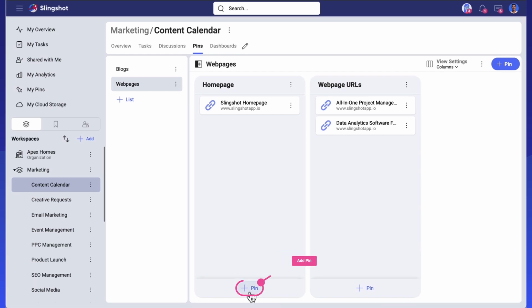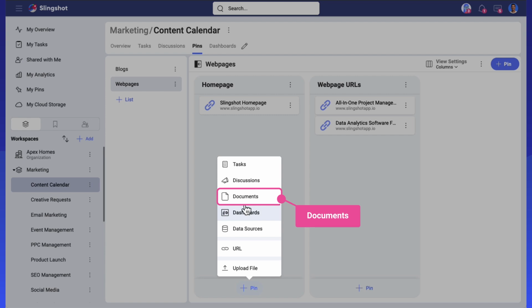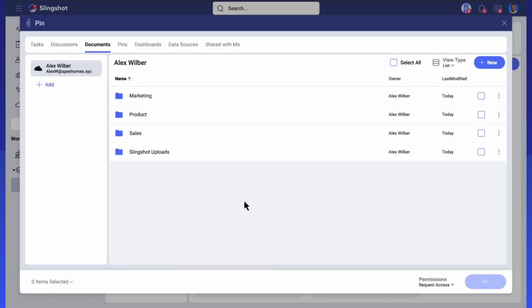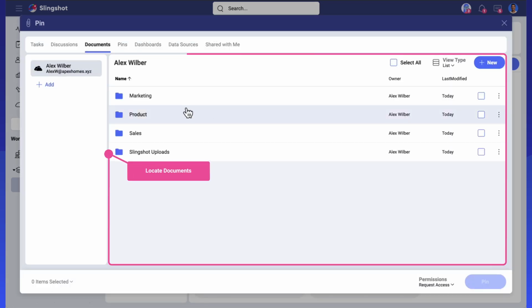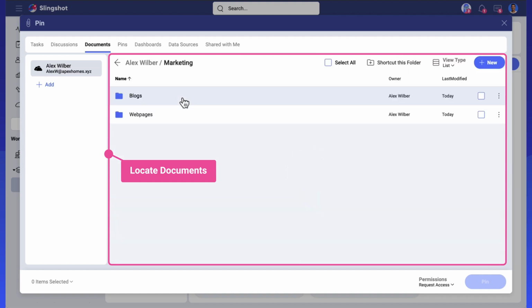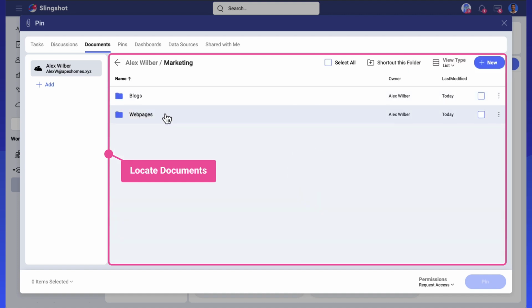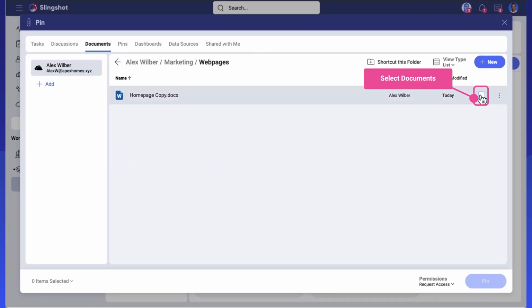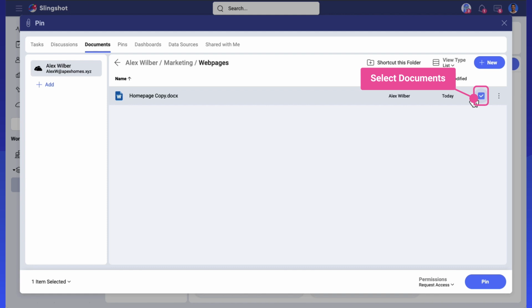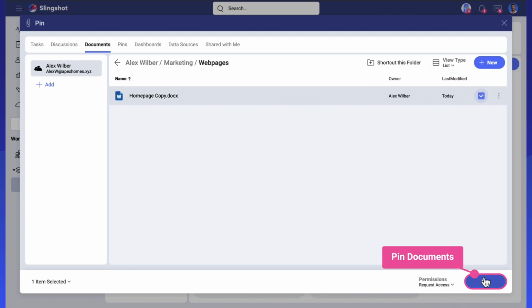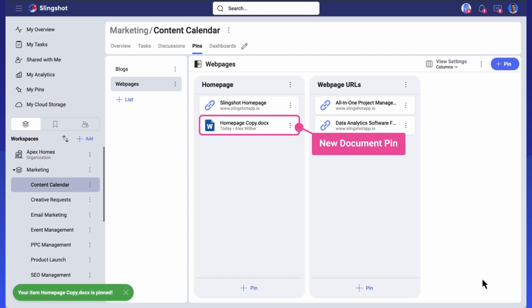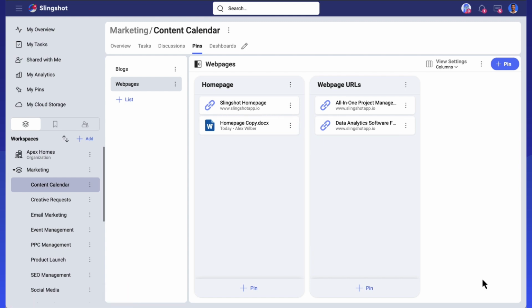Also, within the pin area, I can come here now and I can select documents. Here, I would navigate to my document that I want to pin, and it's just like navigating through my folders within OneDrive. I would select the document, and I can also select multiple if I wanted to, and simply click pin. This is now a reference back to that exact file that I just pinned.